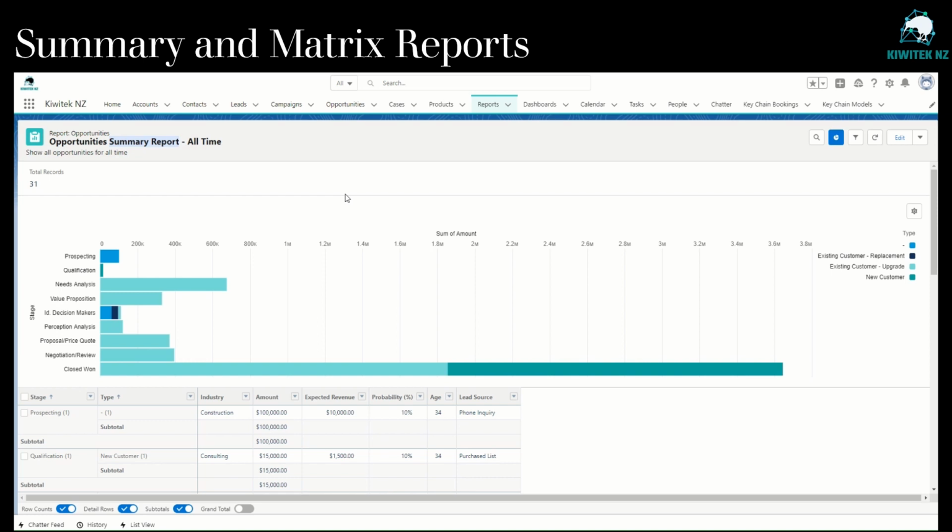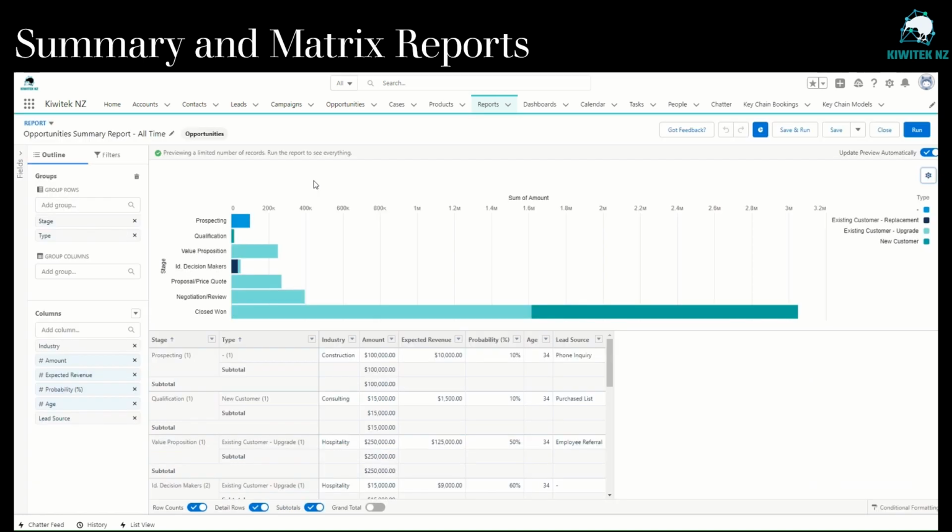Next, we'll be looking at creating a matrix report. We'll continue editing the same report. We'll change the name to matrix report. A matrix report allows you to group the records both by row and by column. It takes a bit of time to set up a matrix report, but it also provides the most detailed view of our data. Like summary reports, matrix reports can also have graphs and they can be used in dashboards.